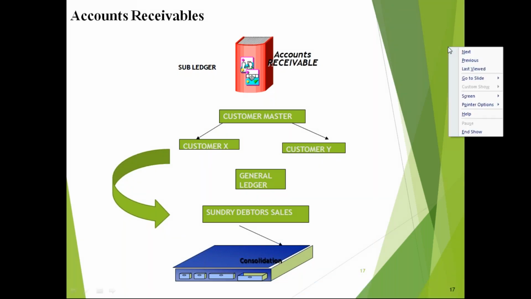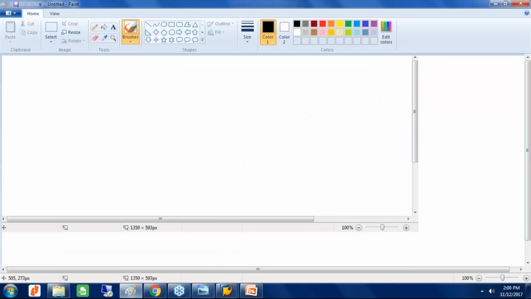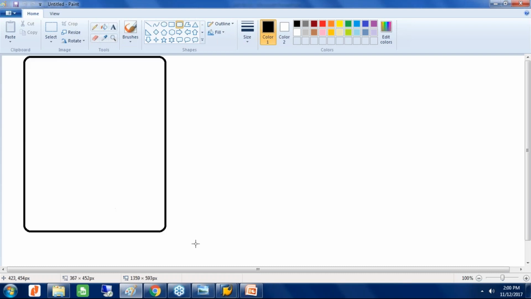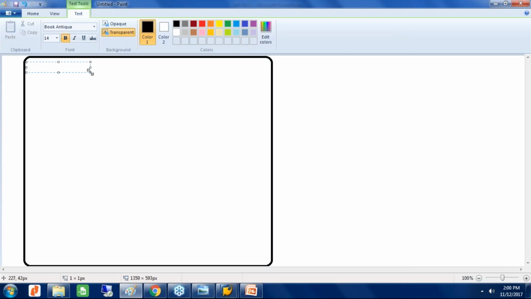That's fine. Yeah. Okay. So let me come back to the documentation. The first thing we are doing here is define account groups for customers.